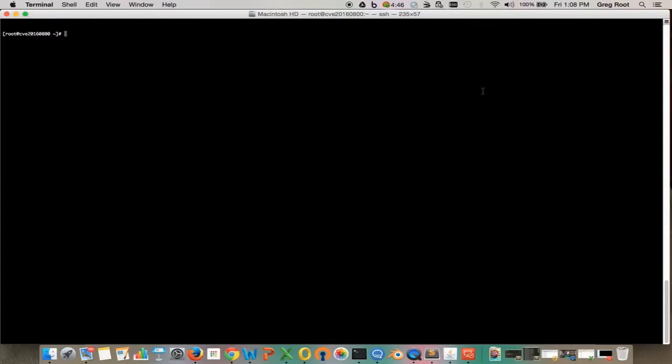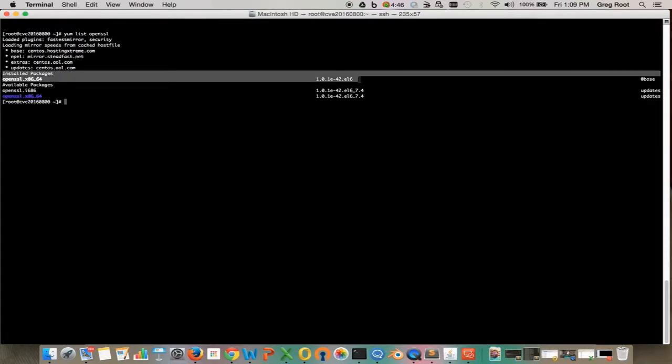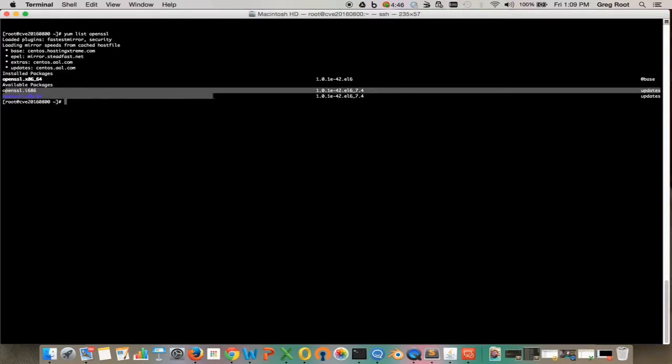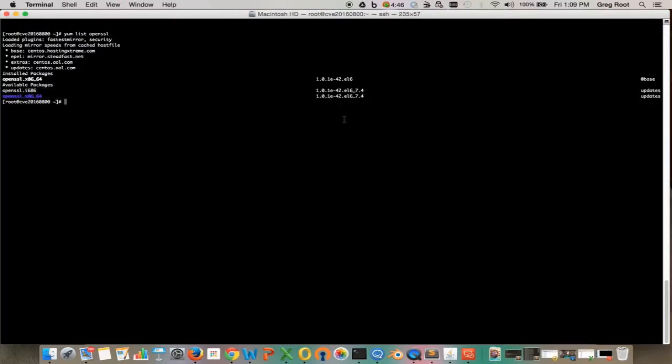So let's take a look. How do you figure out what version of OpenSSL you have? Well, there are a couple of different ways you can do this. Let's do a yum list openssl. We have 1.0.1e available, two different versions. You have the 32-bit and 64-bit libraries, but guess what? Those are both 1.0.1e.